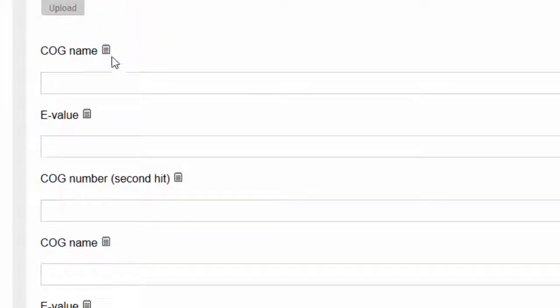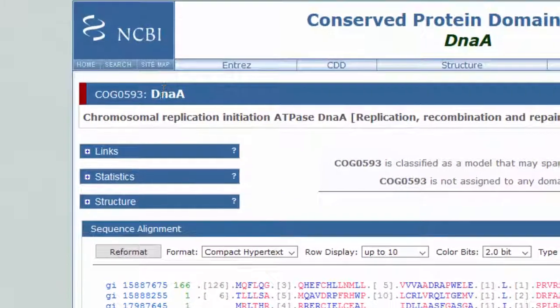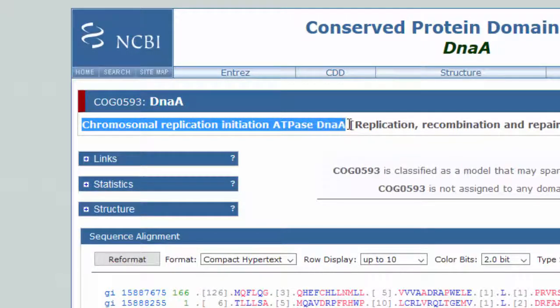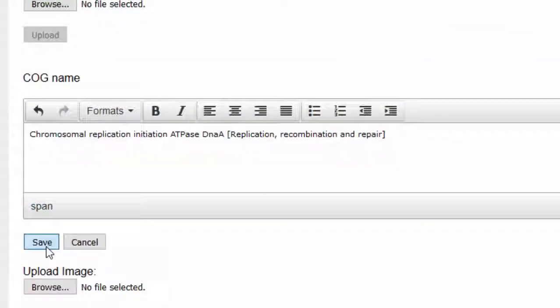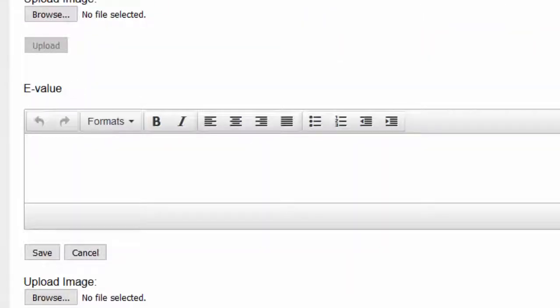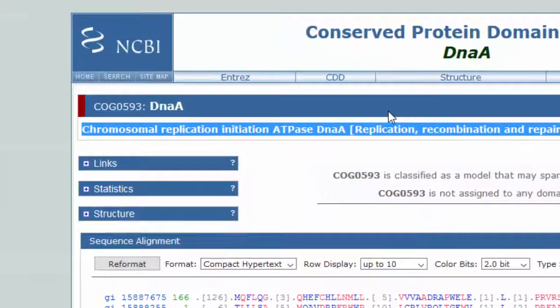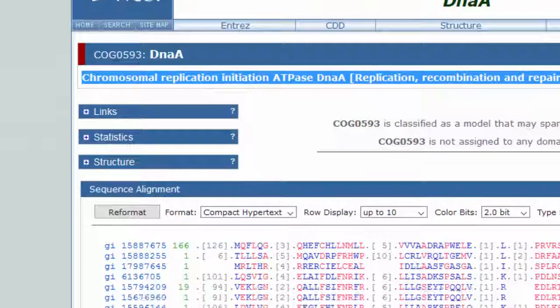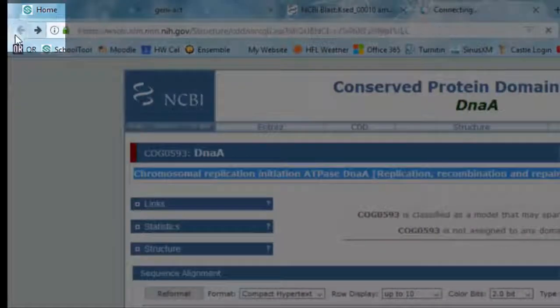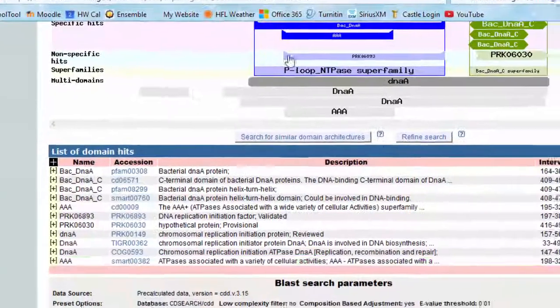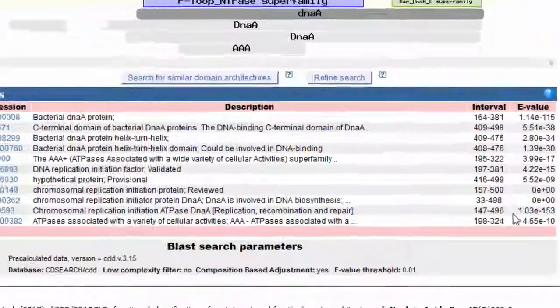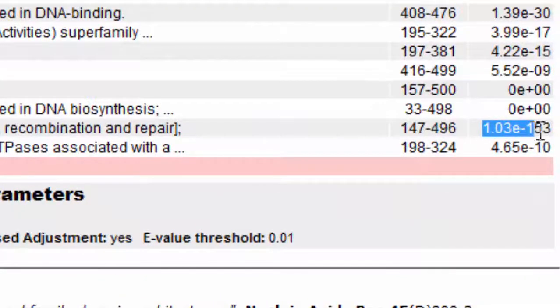The next thing it needs is the COG name, which is right here, DnaA, but I'm going to take the full name, chromosomal replication initiation ATPase DnaA, and I'll just take that whole thing and save it. Next thing I need is an e-value, and this is going to judge just exactly how closely that matches my protein, in which case I have KSED00010. For that e-value, all I did is click the back arrow, and you can see, there's the title. That e-value is 1.03 times 10 to the minus 153.